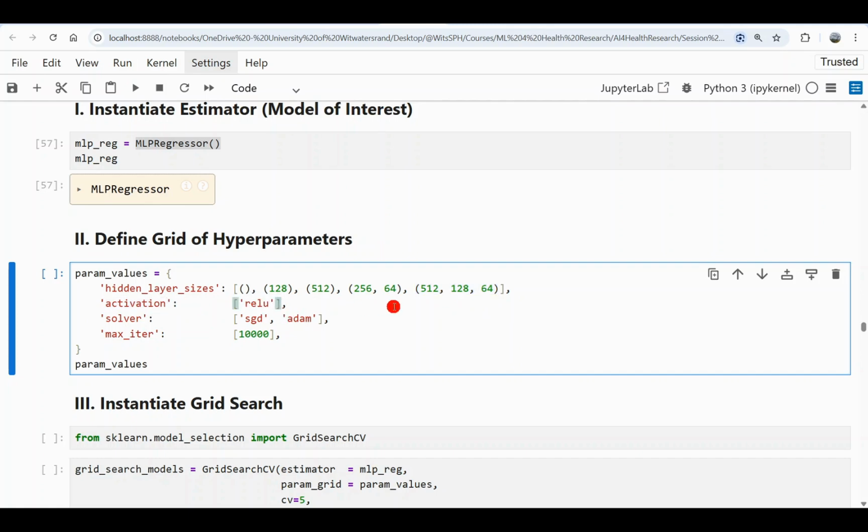And let's consider the activation just ReLU. If we are interested, we can add another one. Let's say here, let me add logistic. Let me add another, tanh. So here in terms of activation, we have 3 options. For the solver, let's say SGD and Adam. And for maximum iteration, let it be one value, which is just 10,000.